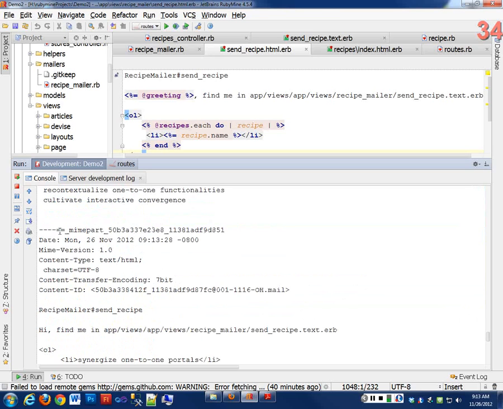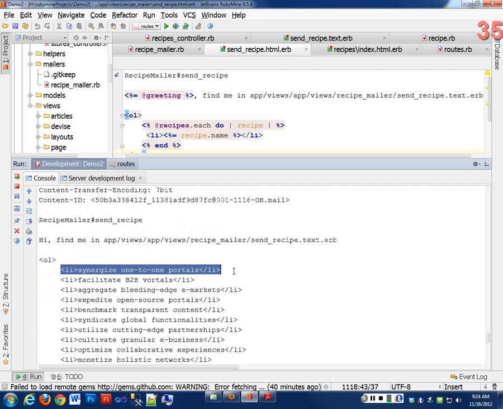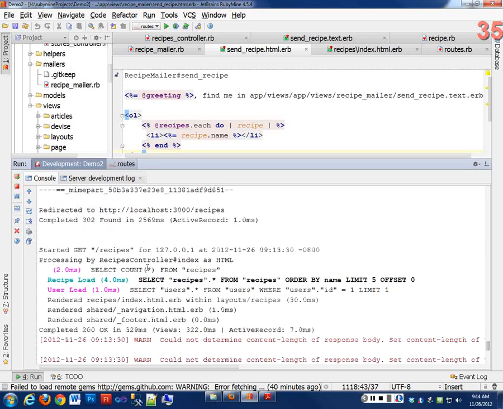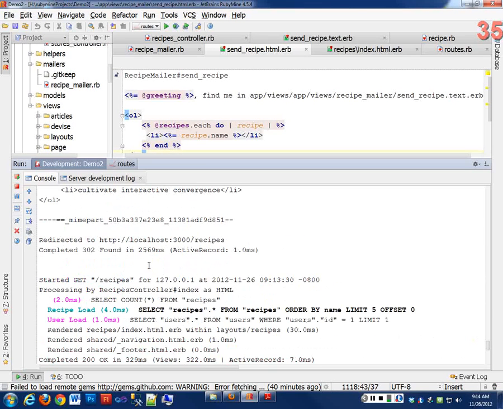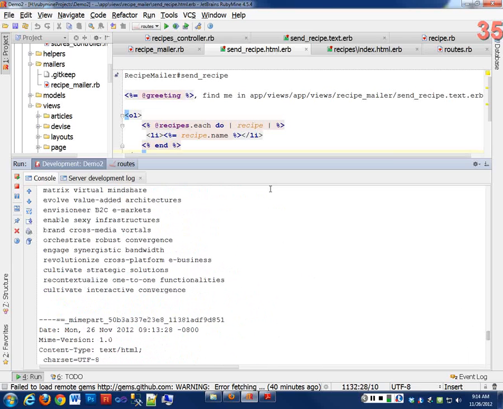If I scroll down, now this is my email, my HTML version of that same email. So that all gets compacted together, and your email client decides which one to display. And now you see I've got OLs in here and all that kind of stuff. Isn't that great? So that's a quick run through of email.